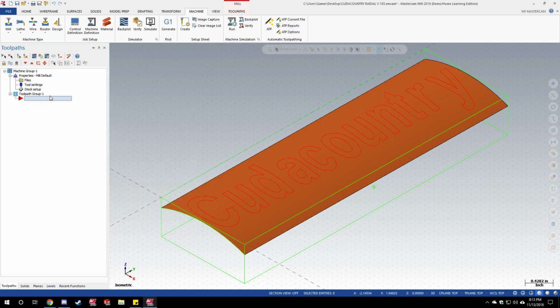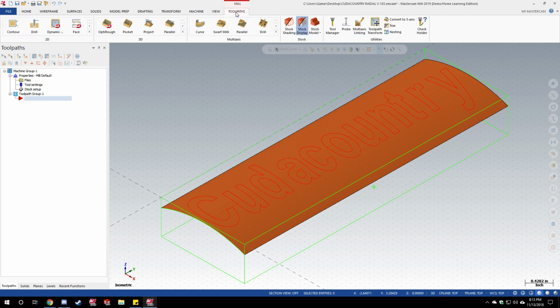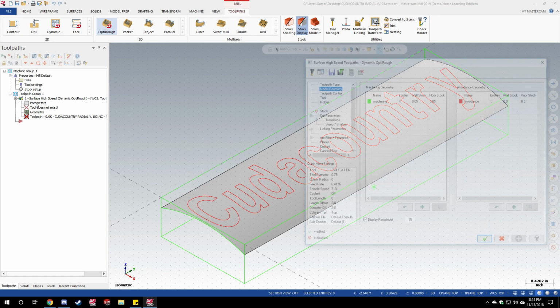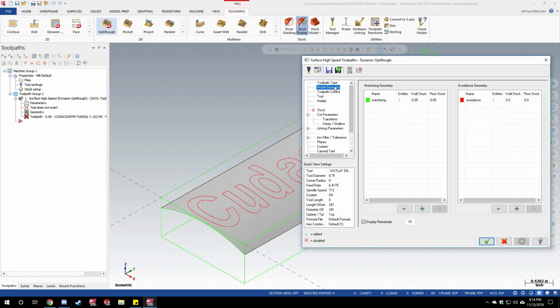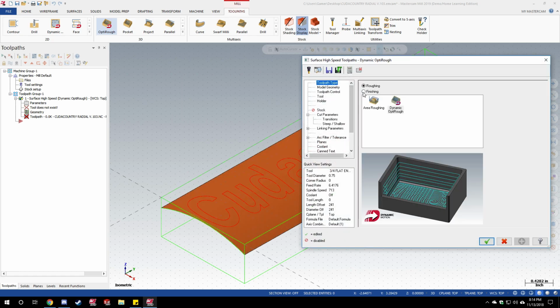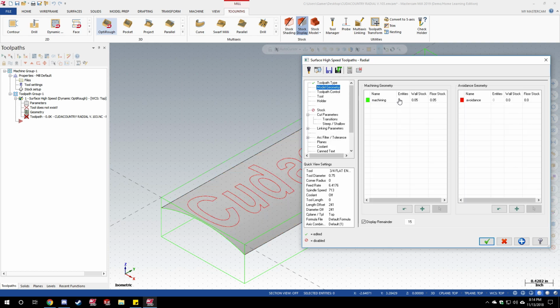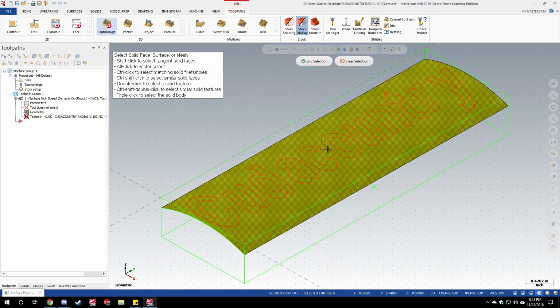Alright, now you do the first toolpath. The first toolpath, I actually do a high-speed radial. You want to pick your toolpath type, go to finishing, then do radial, then model geometry. You have to pick the machining geometry, right? So you click here, then select entities, and you click the surface to work on.